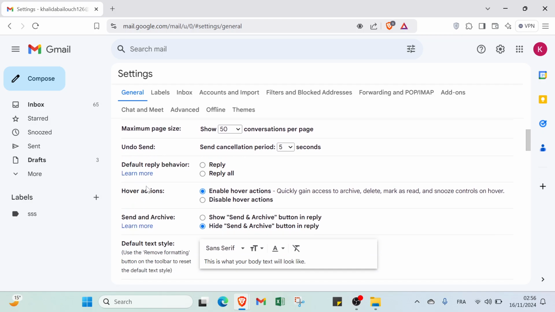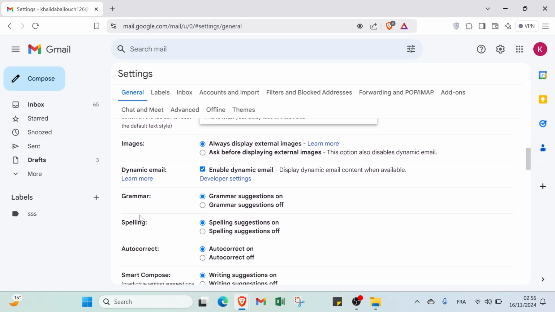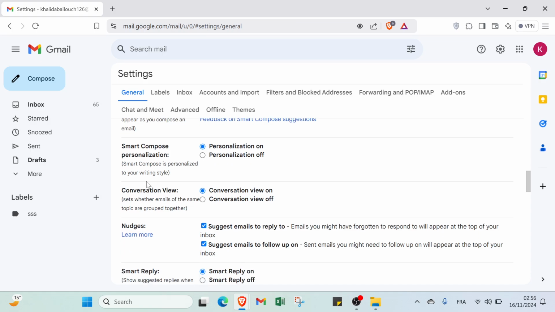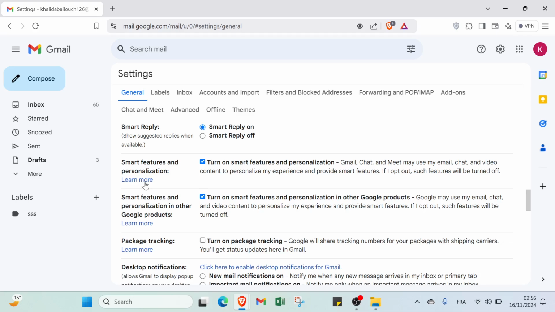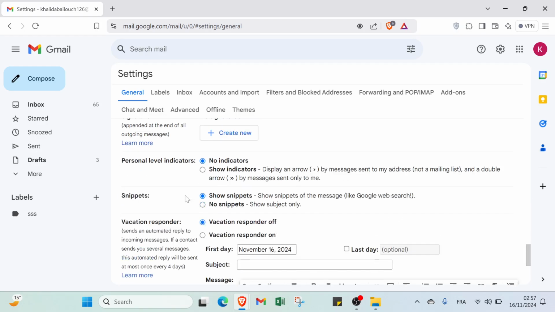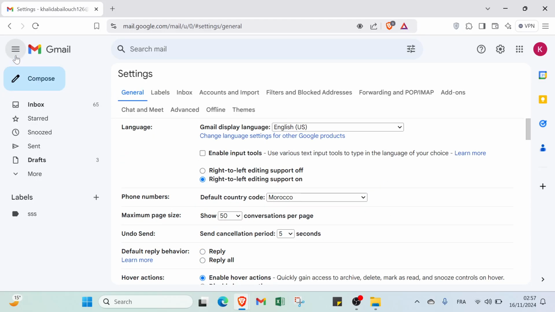We have your default reply behavior, hover actions, send and archive. We have your default text style, images, dynamic email, grammar, spelling, autocorrect, smart compose, personalization, conversation view. Then we have nudges, smart reply, smart features and personalization, smart features and personalization in other Google products. Then we have package tracking, desktop notifications, and other things that could help you guys. So this is about these settings. You can just modify it right now and you get started with this one, as you can see.